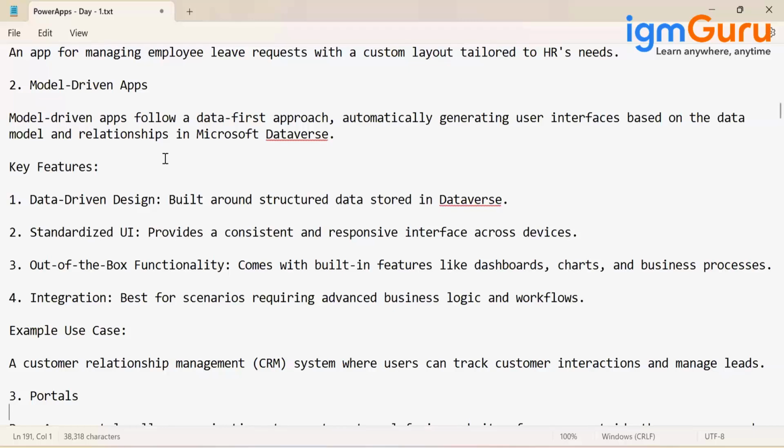Okay. So the second application is called model driven applications. We have discussed that. Now suppose you want to connect directly with the data, then we can go with this model driven application. A model driven application automatically generates the user interface based on the data model, and the relationships in Microsoft Dataverse.